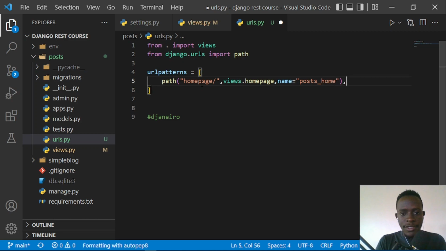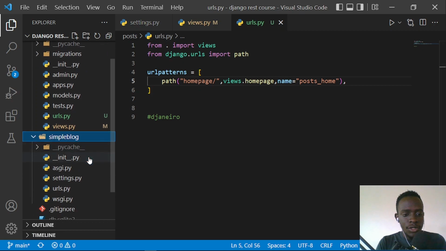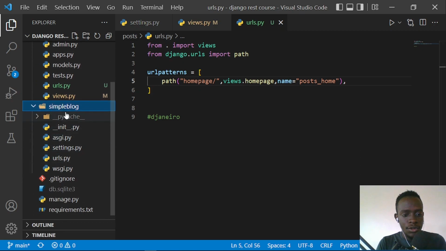And once we have this, the next thing we're going to do is register these URL patterns for our posts app into our main project. Each time an app has its own URLs, we have to go ahead and register those URLs into the main project folder. So we're going to go to our main project folder, which is our simple blog project folder right here.